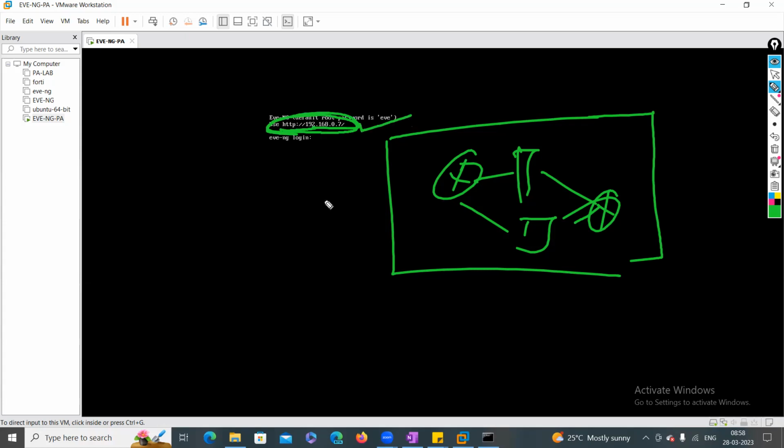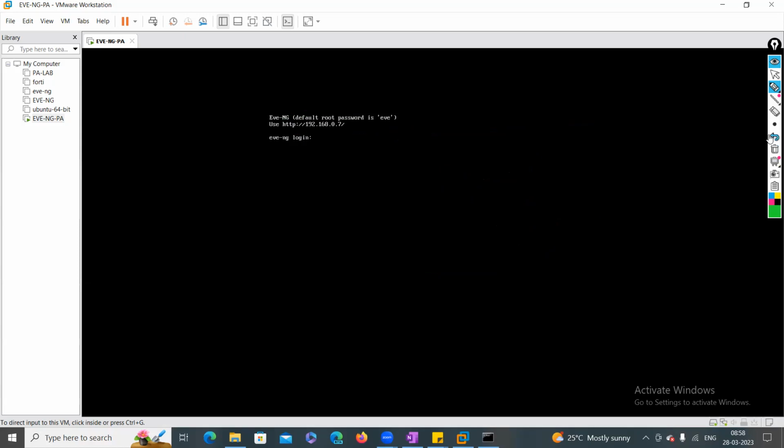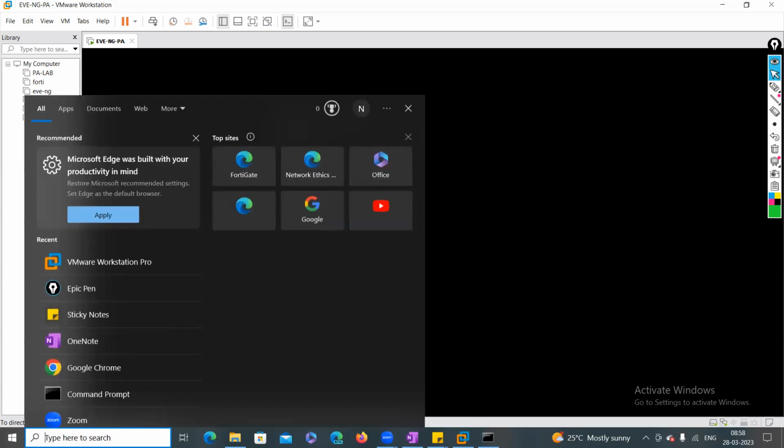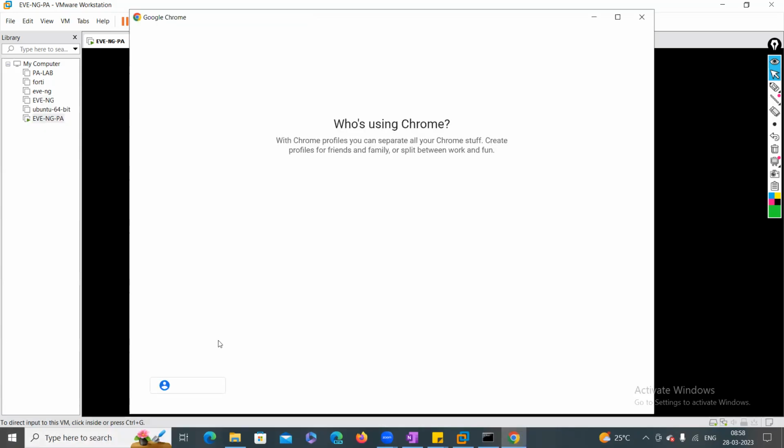By calling this IP you can access the GUI console of the EVNG. Okay, so as of now I'm not completing any basic steps, right? But still, since I got the IP address, I want to show you how it will look when you're calling your workspace with the help of your browser. You need a browser, that's it.